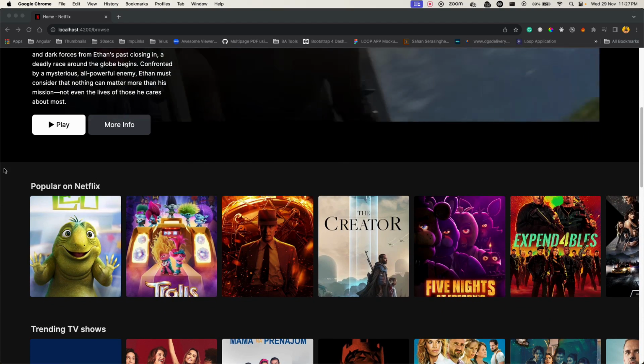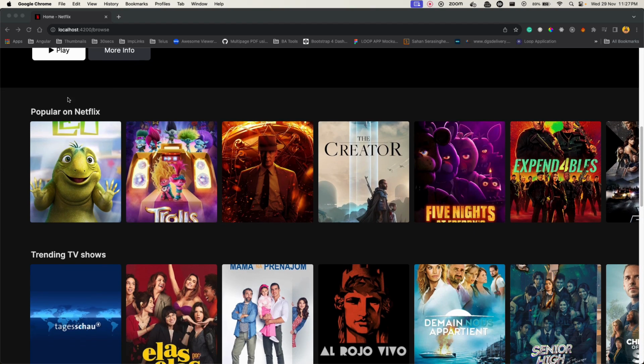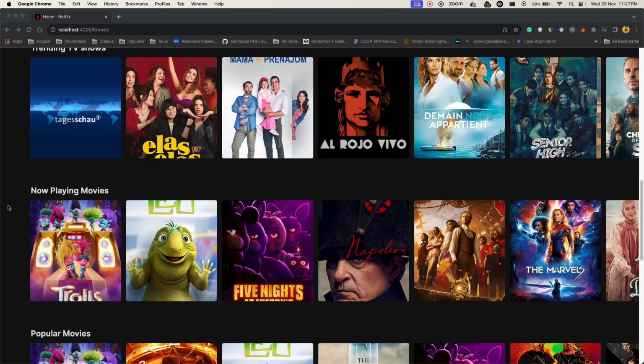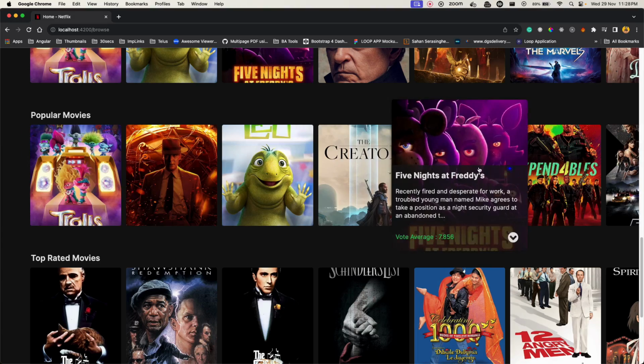Also, if you scroll down, you can see something very interesting: we have created a Netflix clone kind of project. Here we have listed all the popular movies on Netflix, the trending TV shows, the now playing movies, and we have also implemented this hover effect where you can see the name of the movie, the voting average, and stuff like that. This is all what we have created in Angular.